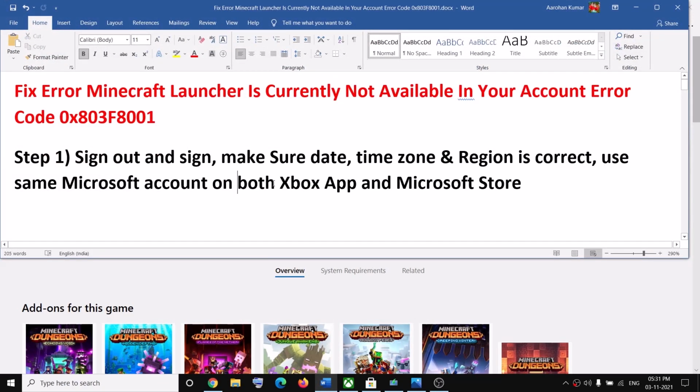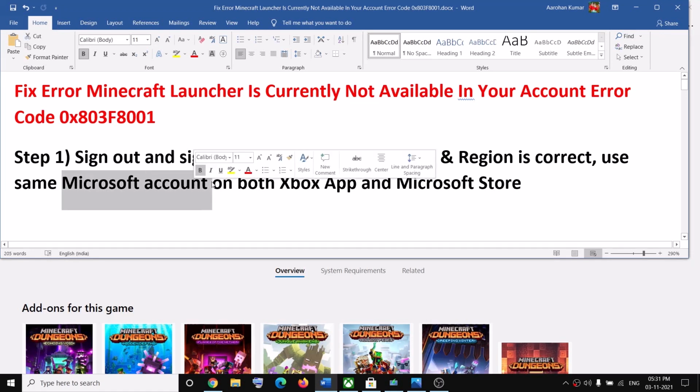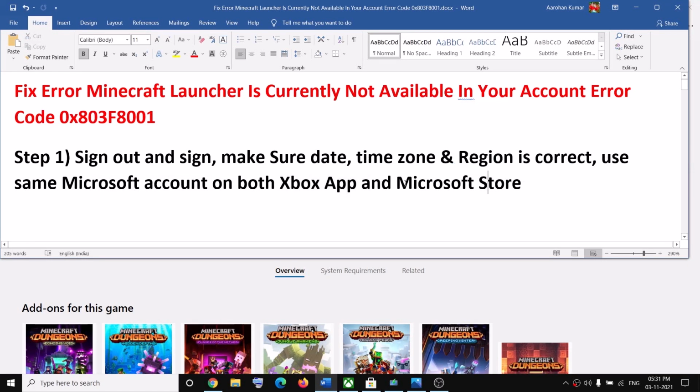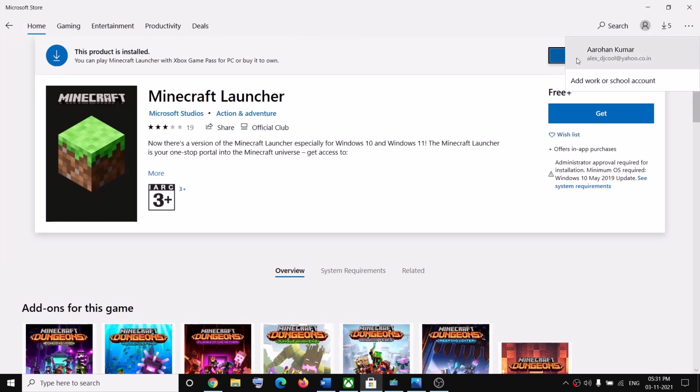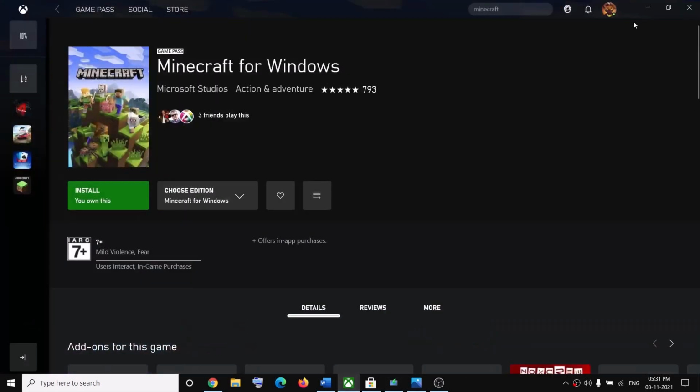Now in case you're using Xbox app, then make sure that you're logged in with the same Microsoft account on Xbox app as well as on Microsoft Store. So on Store you can go ahead and cross check, make sure that you are logged in with the same account, and you should be logged in with the same account on Xbox app.